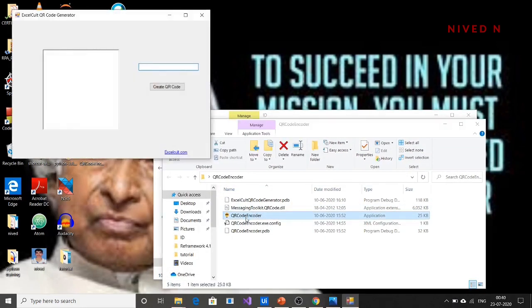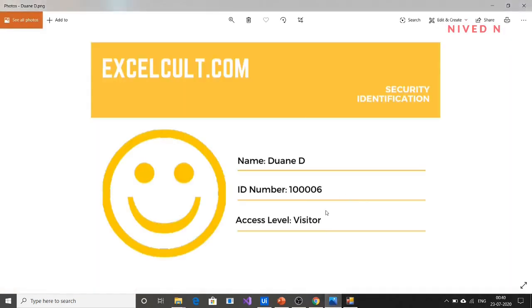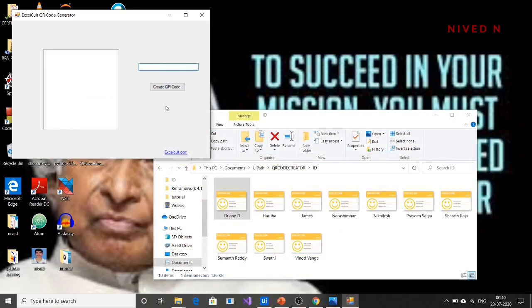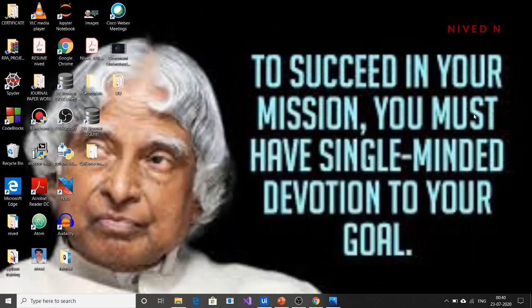In the challenge link you can find the link for downloading this application. After extracting this ID number, you type it into this QR code application, then create the QR code for that. This is all we have to do in the performer workflow. So let's start by doing it.